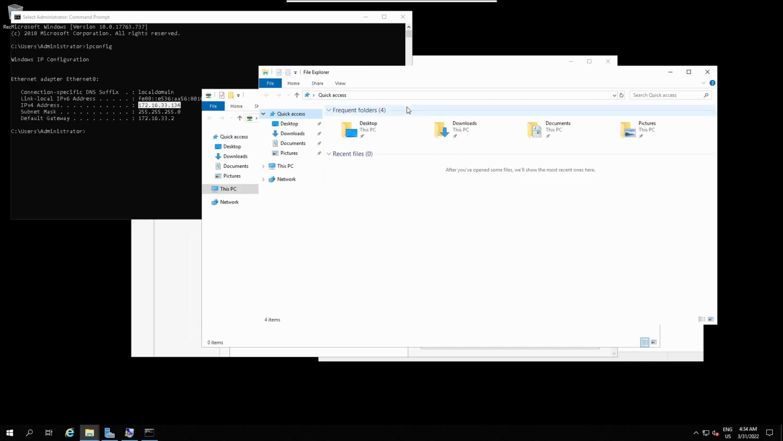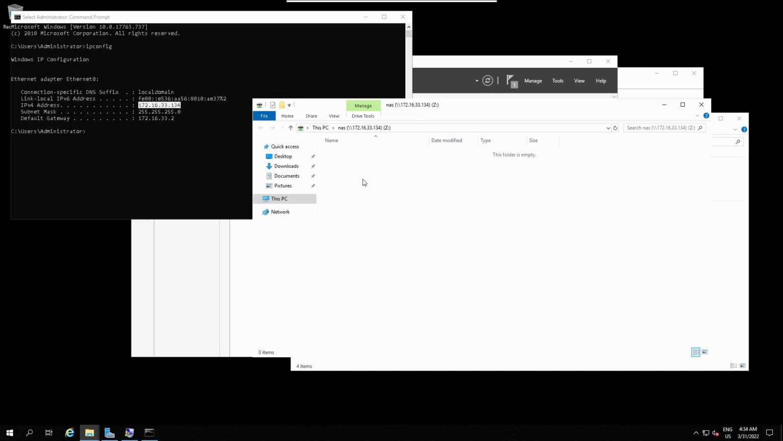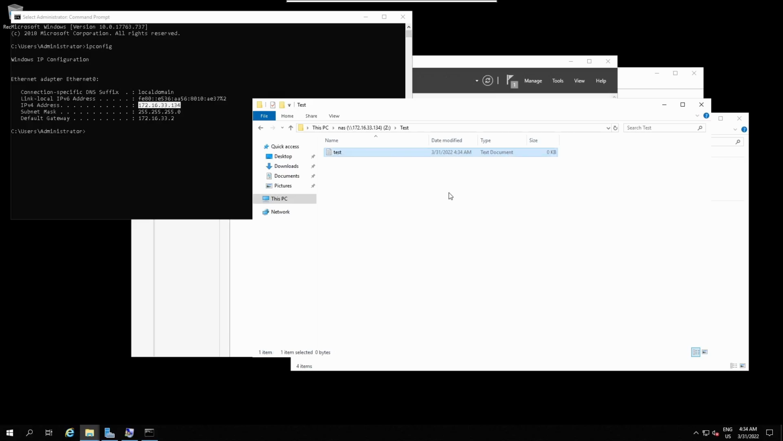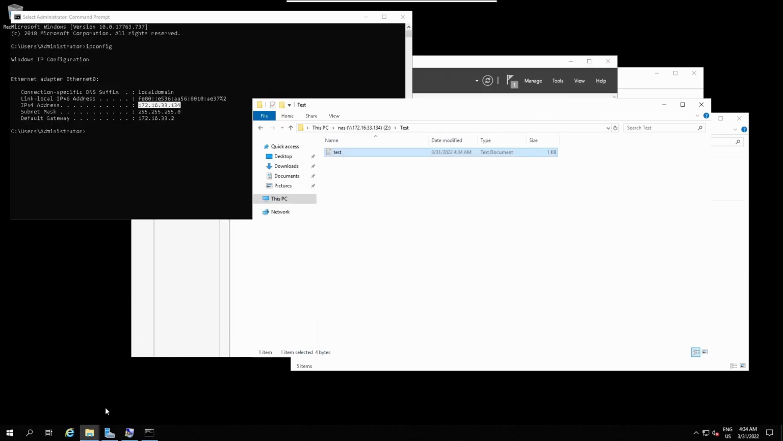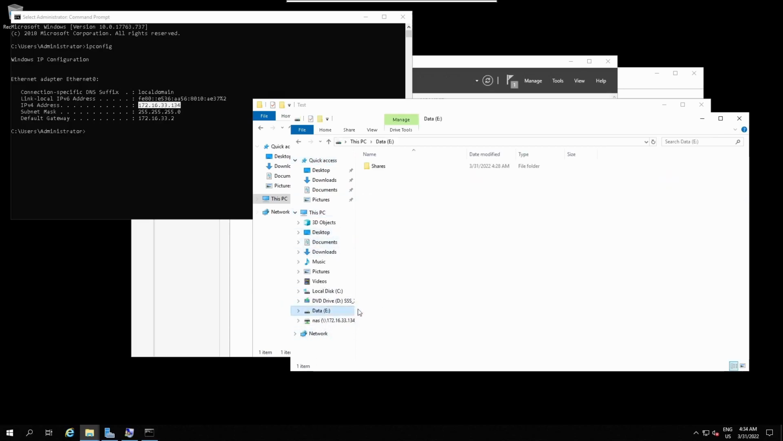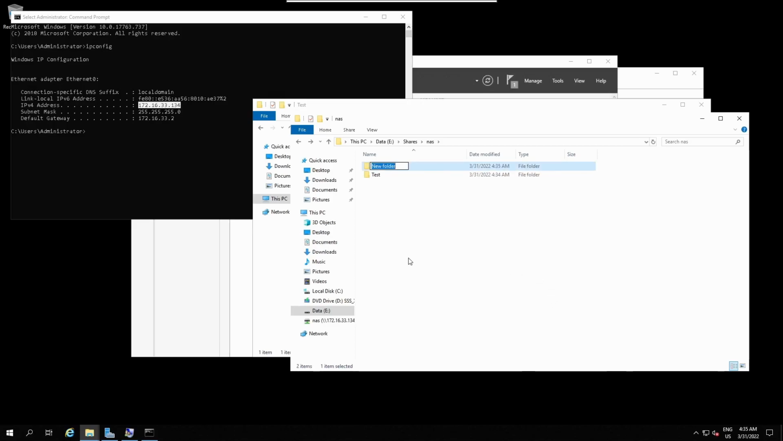So now, oh, where'd it go? Okay, so now you have access to the NAS. If you right click and create a new folder, test, you can add stuff to it. And it will be there. So if I manually go to that directory, which is data, shares, NAS, and then test, as you can see, it's there. I can manually create a new folder and just name it James.